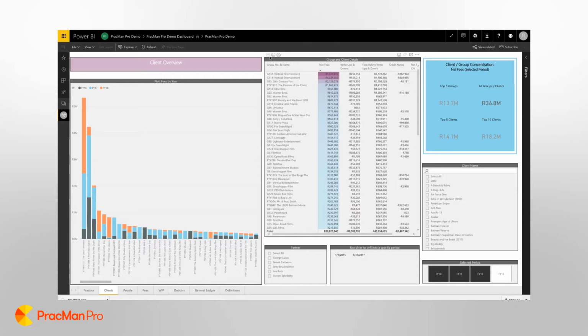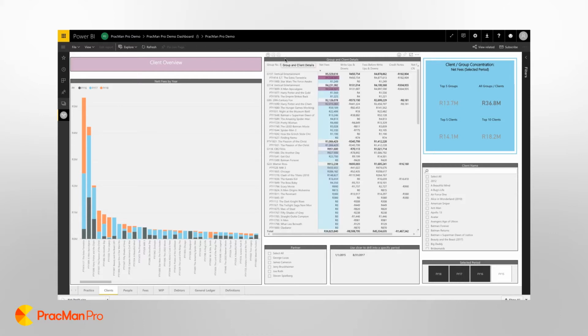One can drill up or down in order to display at group or holding company level, down to company or subsidiary level. One also needs to know how much risk your practice is exposed to from a client concentration point of view. The concentration comparison here shows how reliant your practice is on your top clients and groups. You can view this historically or just for the current period.